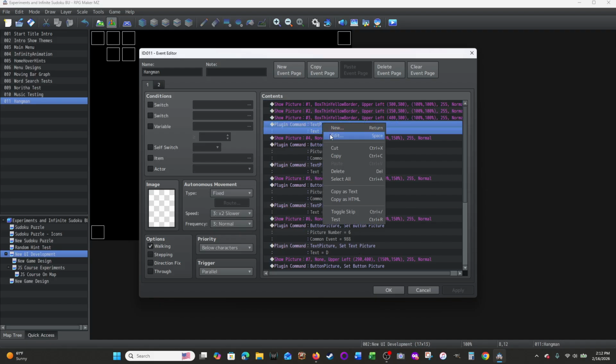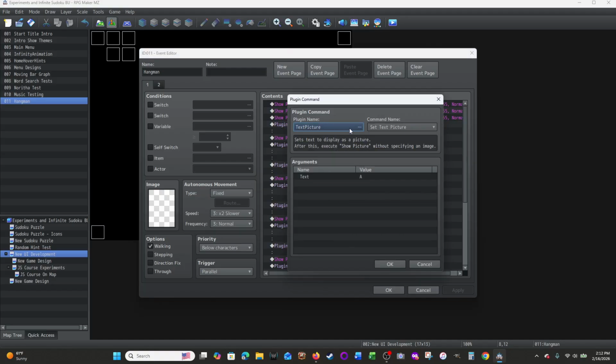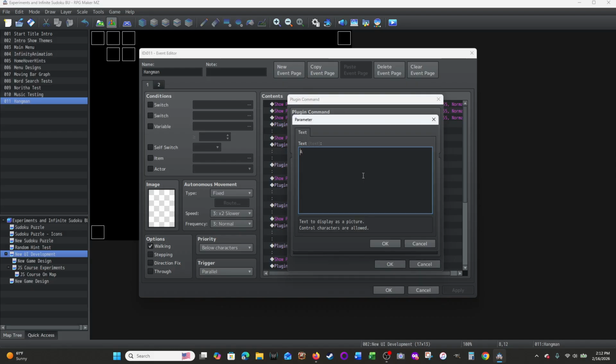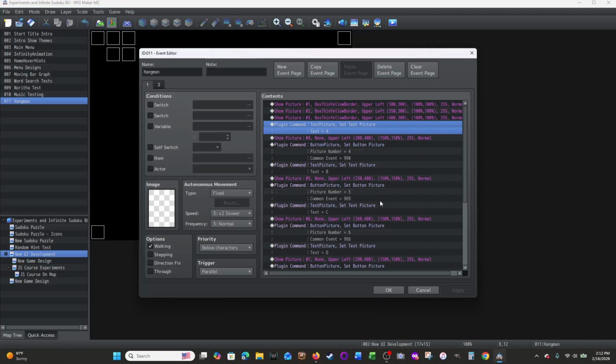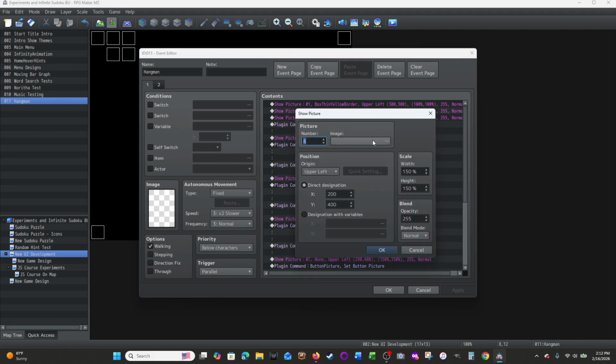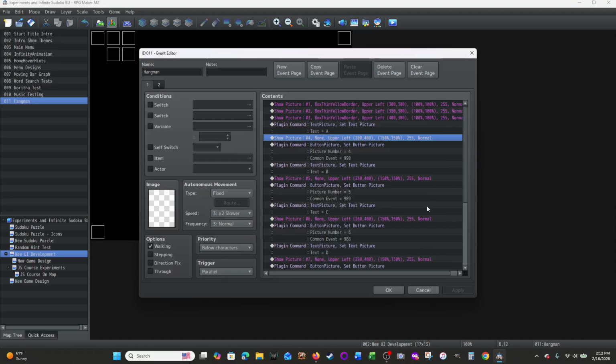You use the simple plugin command Text Picture, and you just tell it what text you want to put in. Then after Text Picture, you have to have a Show Picture with a blank image, because the image is actually going to be the text, and you tell it where it needs to go. Again, I'm not going to go into this in detail, it's just showing how to do it. So use Show Picture for the three boxes, or however many boxes you need for your puzzle, or lines instead of boxes, whatever you're going to use. Then the plugin command Text Picture shows the actual letters you're going to pick from.